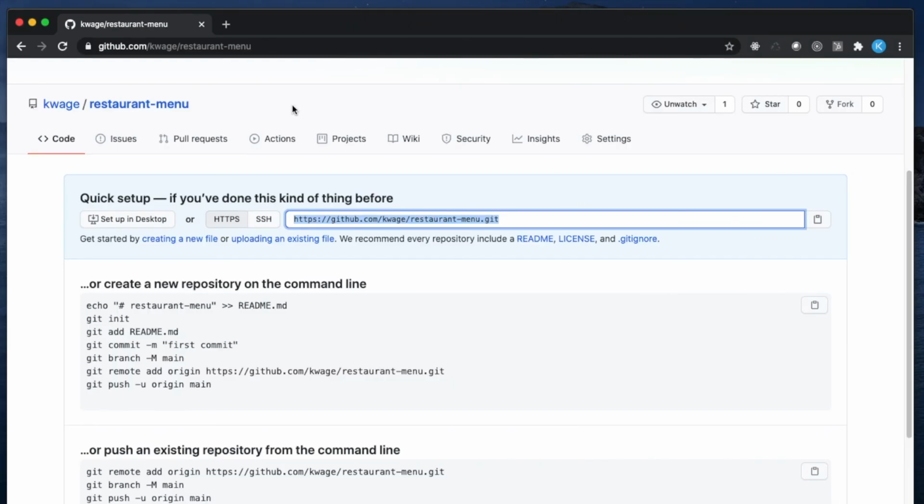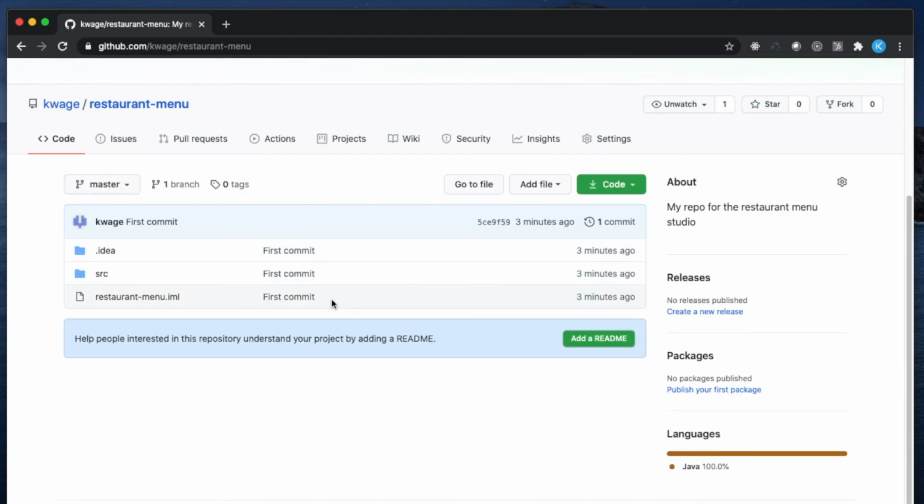Awesome. Going back to our website and then refreshing after we pushed, we see that it changes into this, where all of the files that we had originally in our restaurant menu are now pushed up to github.com. Awesome, this is exactly what we need to see.